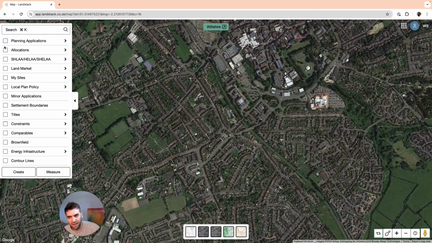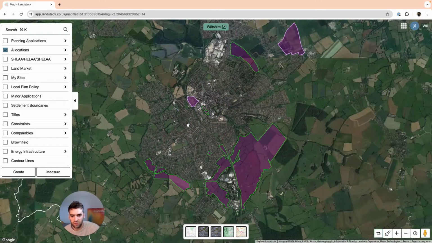The second layer, allocations, if I just zoom out. So we are showing draft and adopted allocations. Draft allocations are taken from the preferred options and the pre-submission documents. Adopted allocations are from the adopted plan. So in Wiltshire, a really good example. Green outline here is adopted, pink outline is draft.